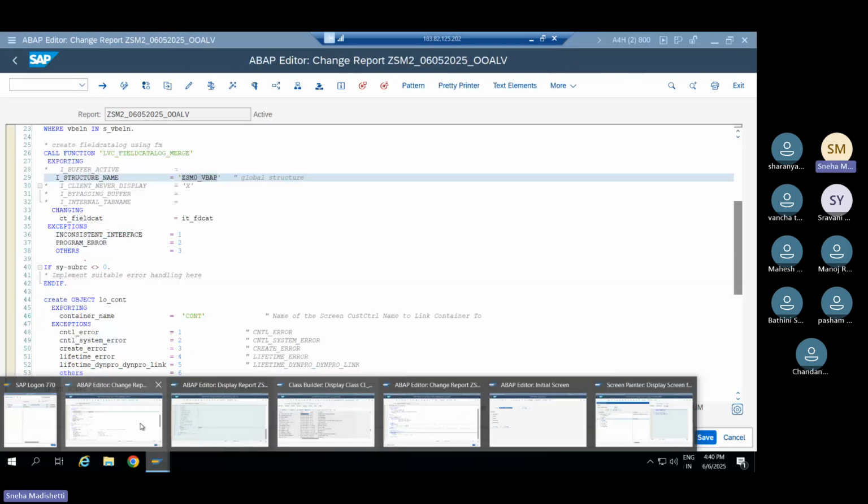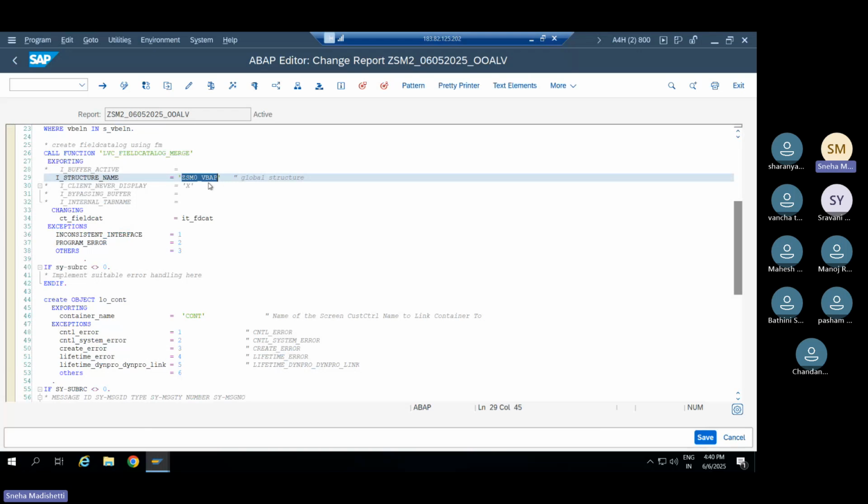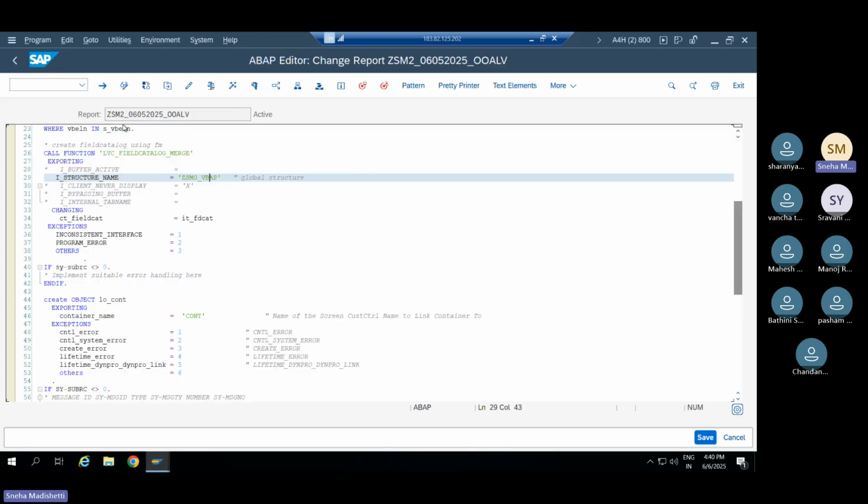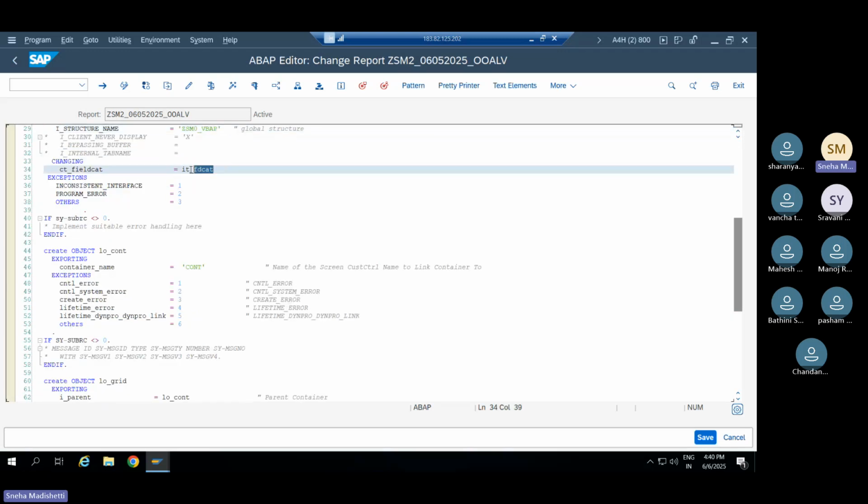I think I have closed that one. Okay. So this structure has the fields. If you see, these are the fields which I want to display in the form of output. So I have given that information here. After that, SAP will generate the field catalog and pass it to this parameter.